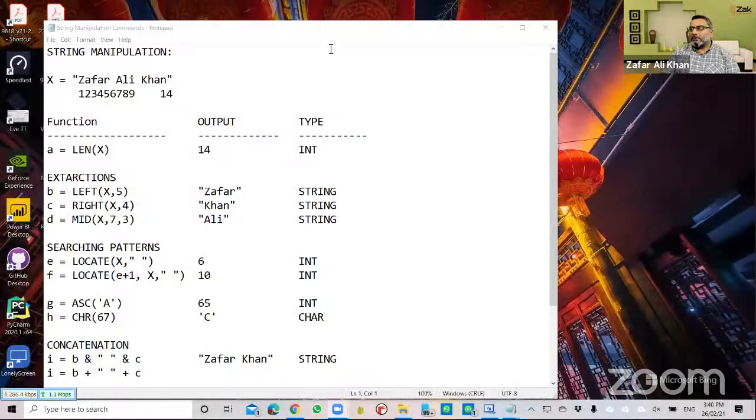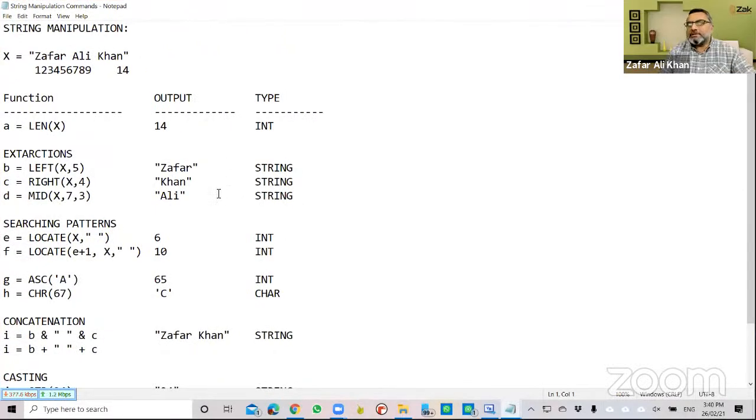Let us start and continue with string manipulation. Last time when we studied a few functions of string manipulation, I did describe all of those functions. Let's revise those functions once for a short while and then we will continue with string manipulation practices. All right, here are those functions.